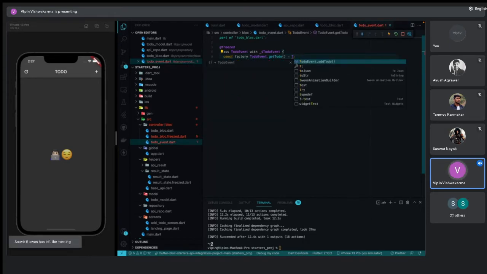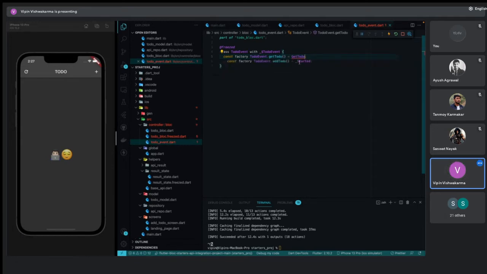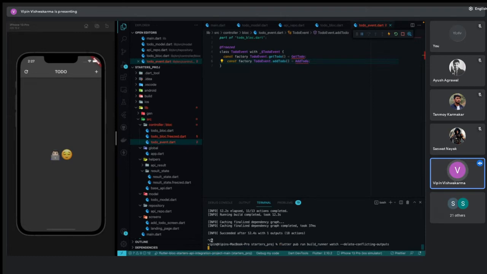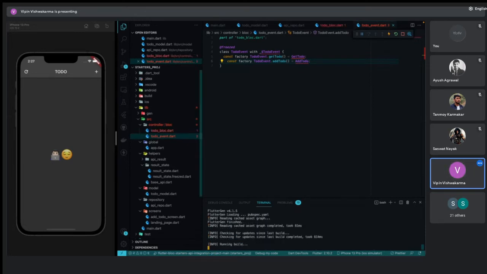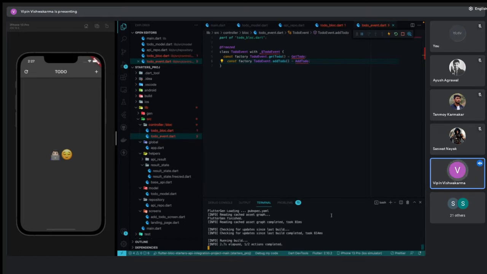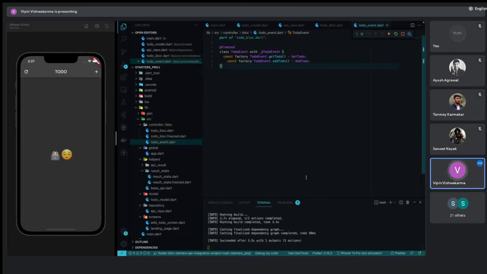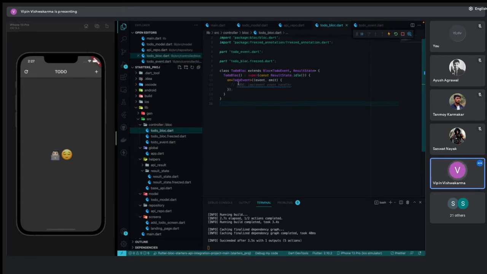So let's just quickly change this get to do and add to do. So let's run our code generator again to generate all the classes. To do event, and it generated all the classes. So let's handle all this.